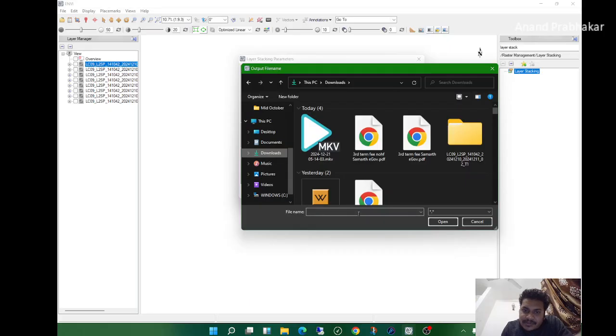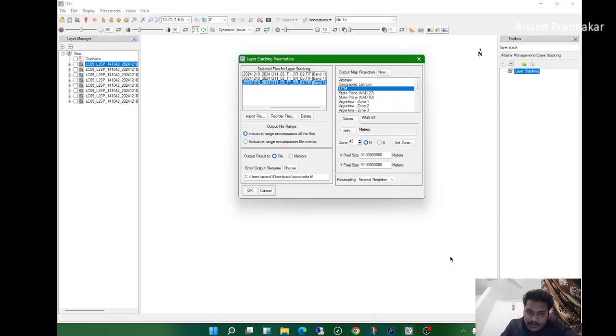Here I am saving it in downloads and giving it the name composite.tif. Remember friends, this TIFF is important because TIFF is the format for tagged images, right? So do not forget to give the .tif extension at the end. Just click on OK. Now the path is given, and at the right we have the option to change the projections.